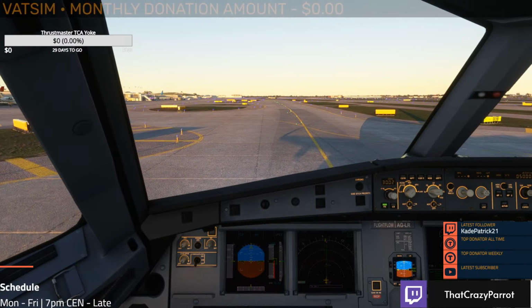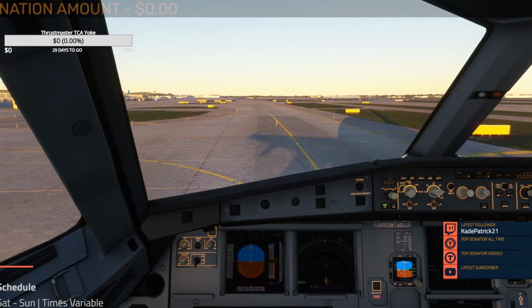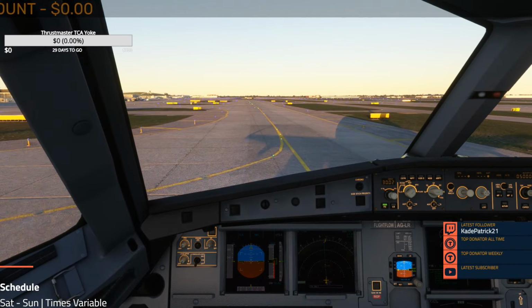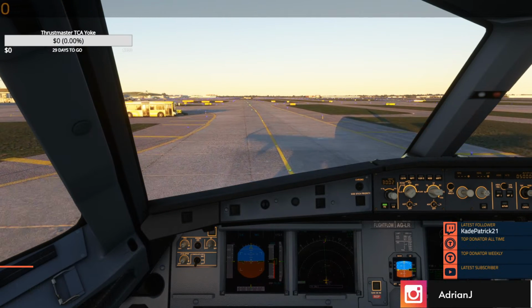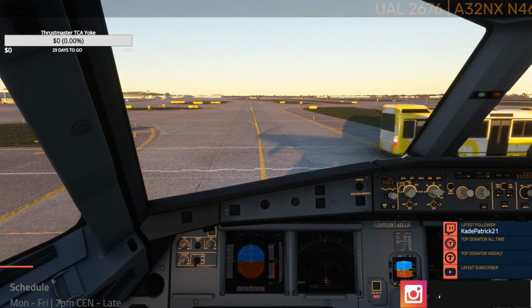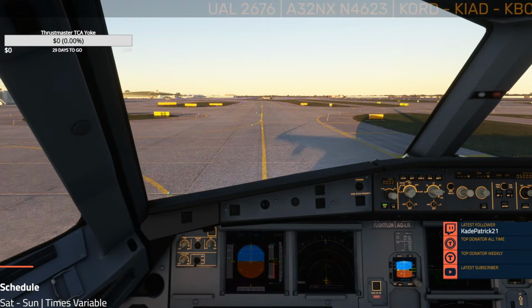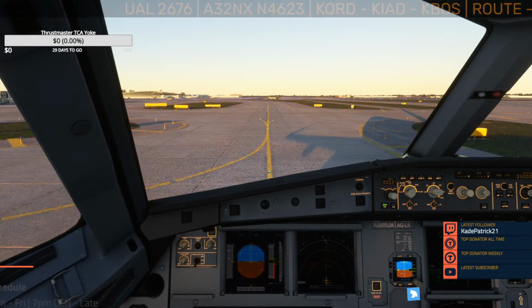Why is my aircraft bobbing back and forth like this? Yeah, that's doing that. I did order some rudder pedals. They should be here tomorrow. Hopefully, because as you can tell, we're having some issues with my current yaw controls.